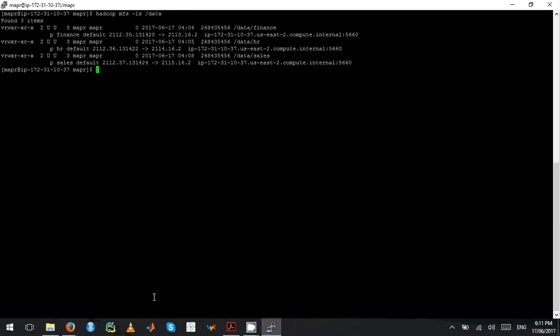So I will show you what's happened. hadoop mfs -ls /data. I'm looking at only those directories that have all the volumes that have been mounted. Here we can see a bunch of parameters, like Z, which shows LZ compression, and it is uncompressed, and it is also unencrypted. So that's what those two U's mean.